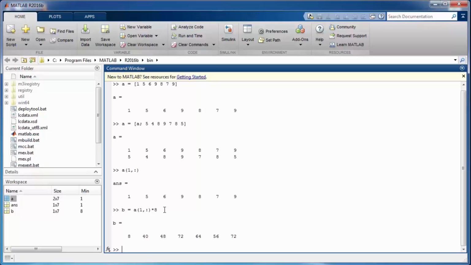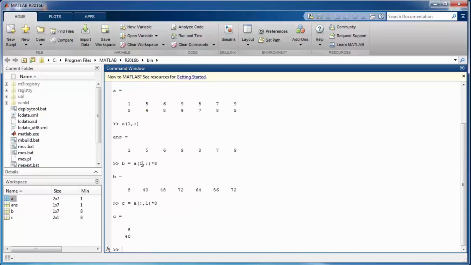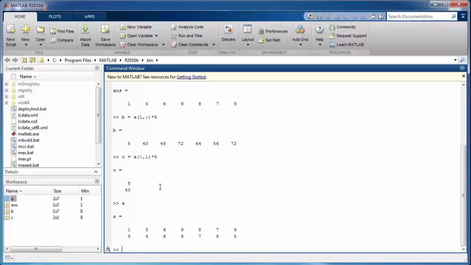Similar is the case with the columns. So we initialize another variable C, and in C I want to select the first column, and I want to multiply it by 8, right? If we display A again, the first column of A was selected and it was multiplied by the value of 8. So that's how you do column selection and row selection on a particular variable.